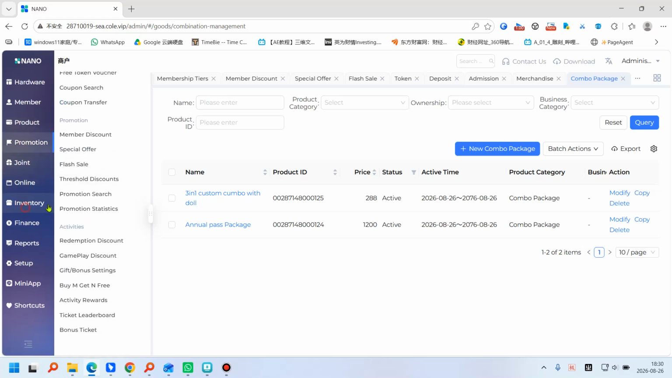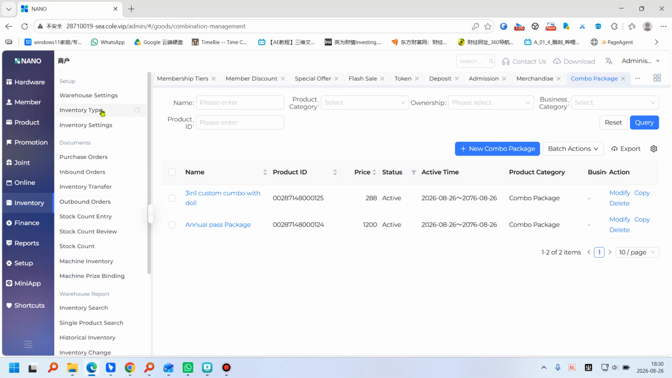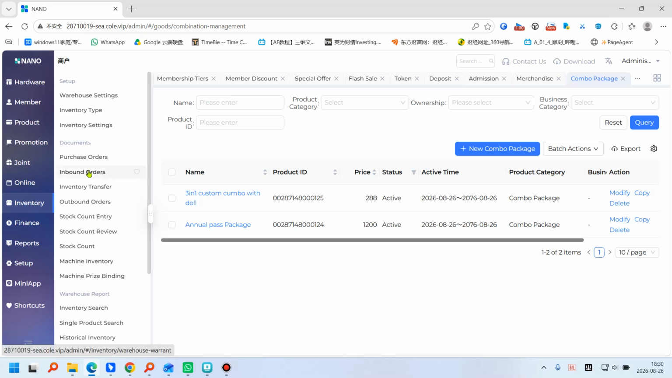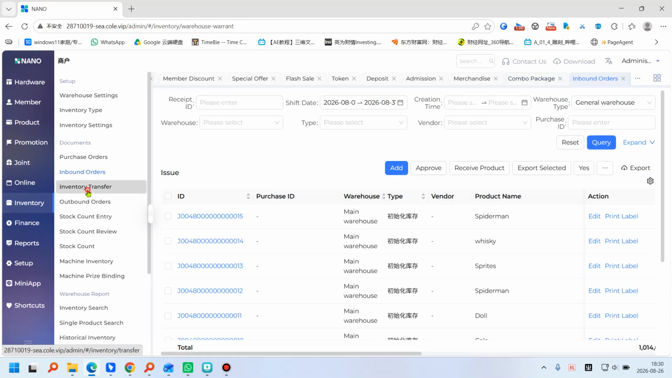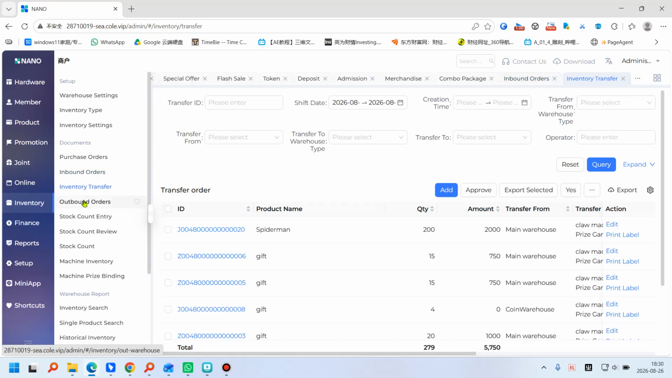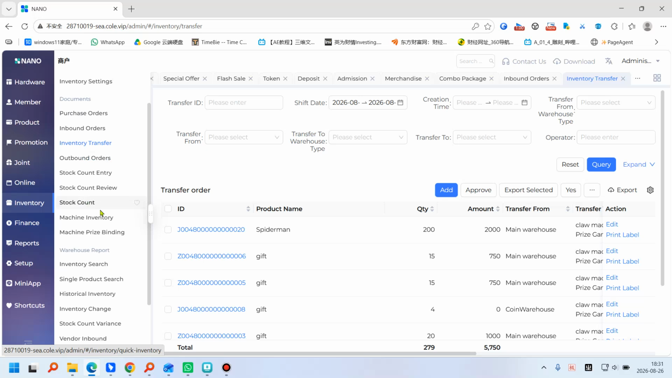And also you can control your inventory, like you set up your warehouse. You can place a purchase order so that the manager can approve it, and when the products arrive at your venue, you can also receive them into your warehouse. So you can set up the receive, the issue, the transfer of the stock, and some physical cards in your system.